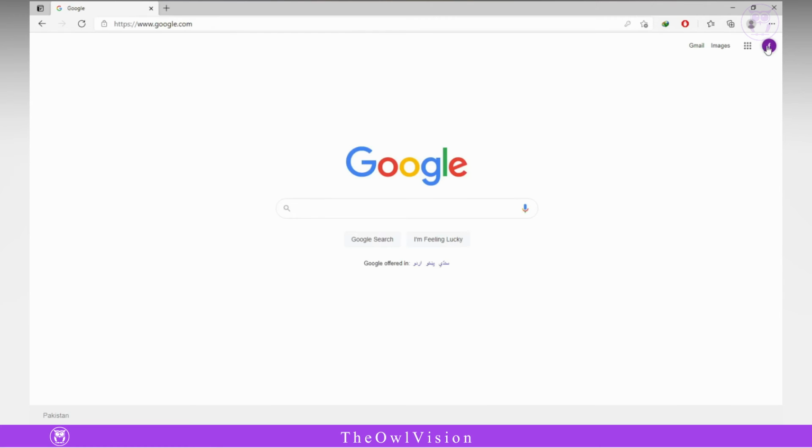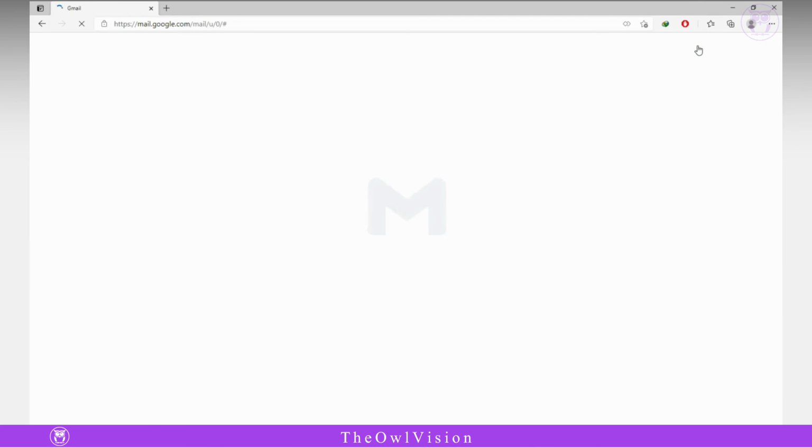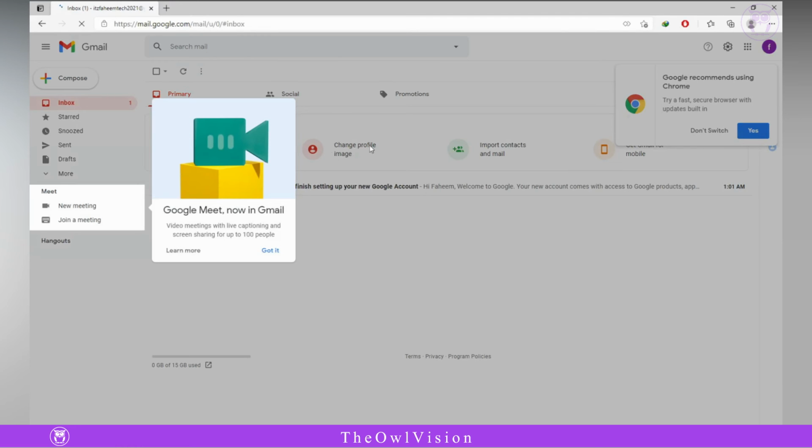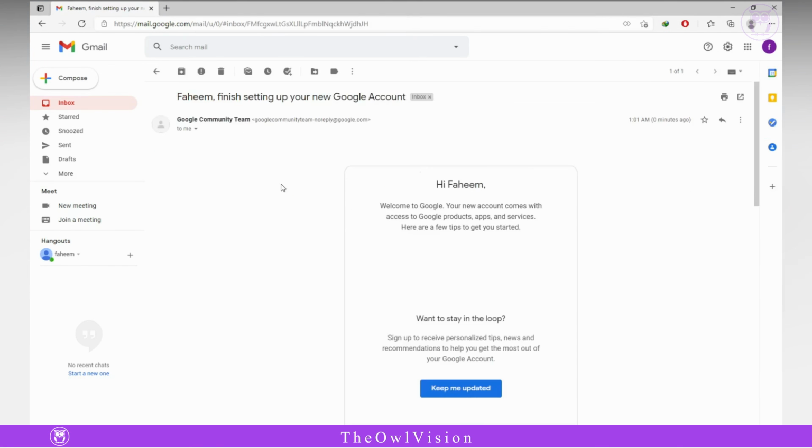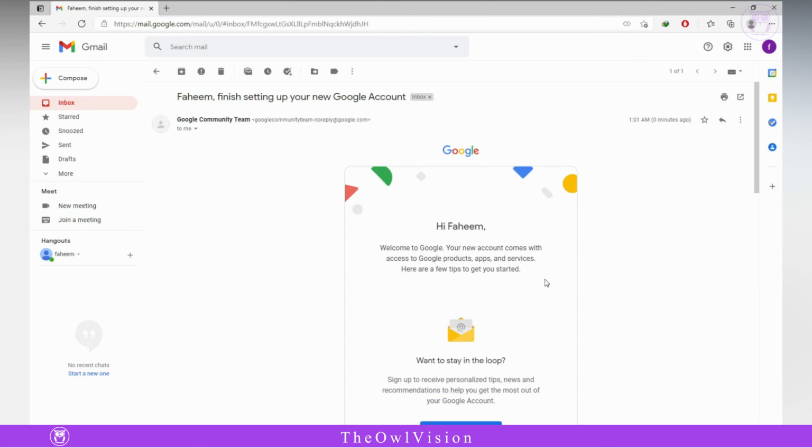Now your Gmail account has been successfully created. As you can see, go to your Gmail. Click here right now. And as you can see in your inbox, Google community just sent you a welcome email. Hi Fahim, welcome to Google. Your new account comes with access to Google products, apps and services.